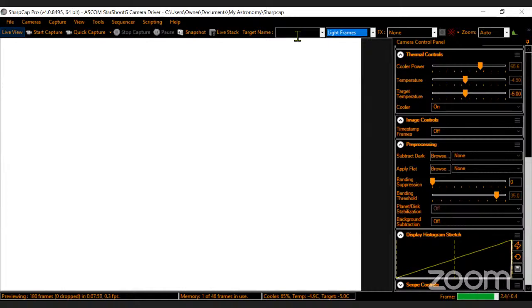Now, target name, I believe it works whether you save individual frames or whether you save video or whether you save live stack, which is a boon because instead of some nomenclature that SharpCap puts up, I can do this, which would have been the target tonight had we had clear skies.